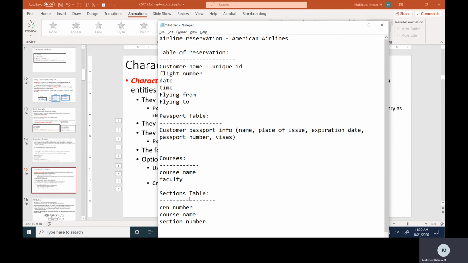Okay. Now here, if we look at the sections table, what could be the primary key? Well, the CRN alone can be a primary key, right? So if you give me the CRN number, I will know exactly which section you want to join. Is it the Monday, Wednesday section, or is it the Tuesday, Thursday section, right? I can know. So this is one option for the primary key, just creating an extra attribute that uniquely identifies this section.